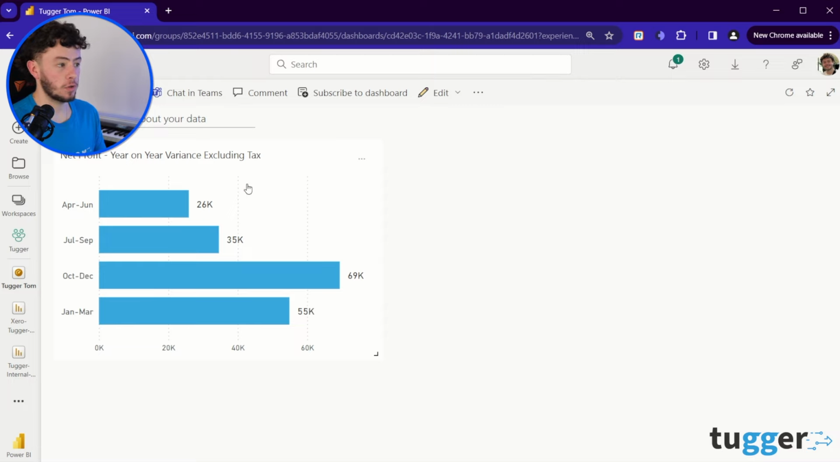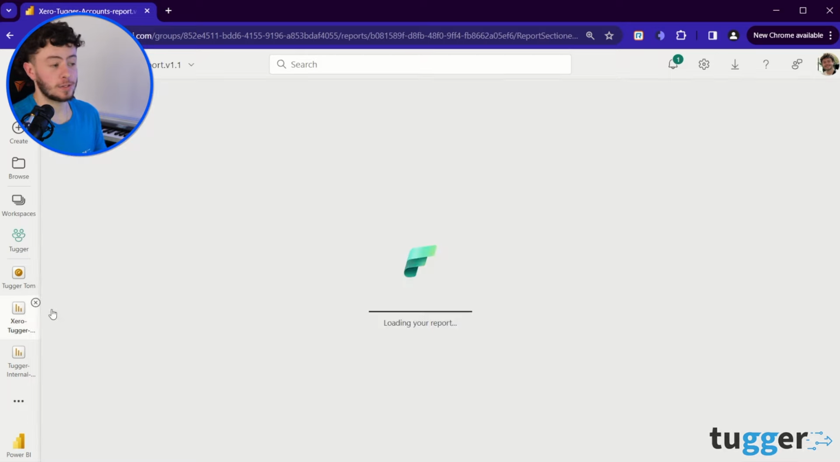That's a new dashboard with, for this example, the year-on-year variance excluding tax. Say you just wanted to see that. That is in this new dashboard.